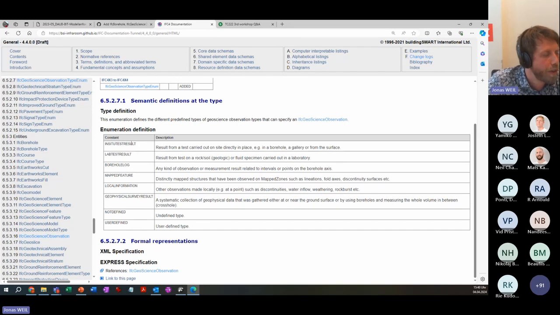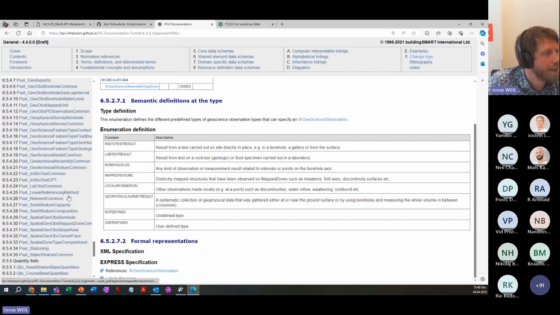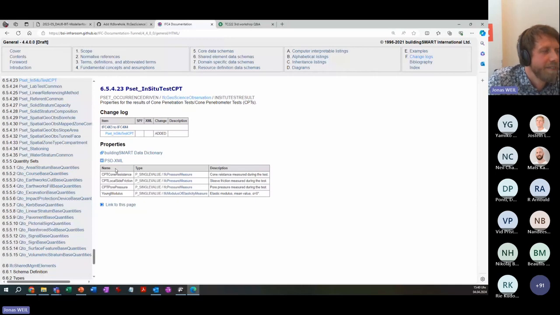And if you want to go in further detail, if you want to describe what kind of test has been applied, you can add accordingly the relevant property set to this test result element. And the property set would be, for example, an in situ test CPT. And what do you see? Very thin. There's not much detail. It just says cone resistance, side friction, pore pressure, Young's modulus.